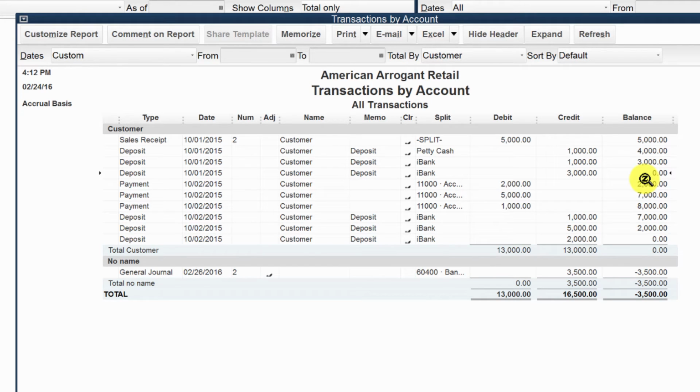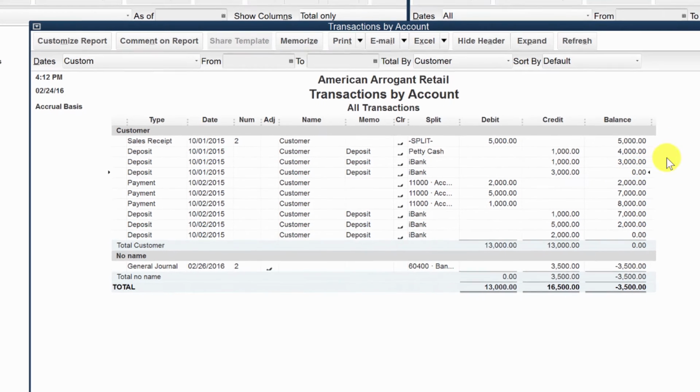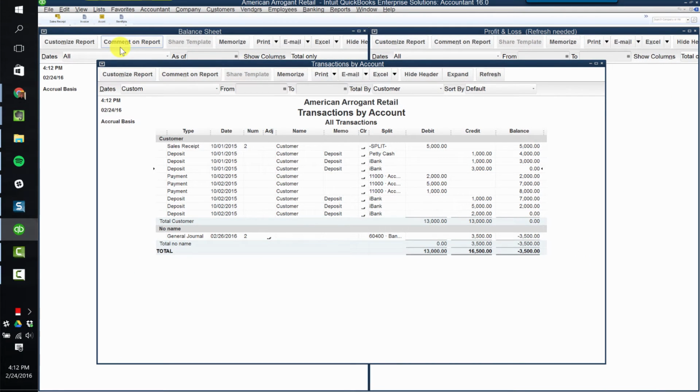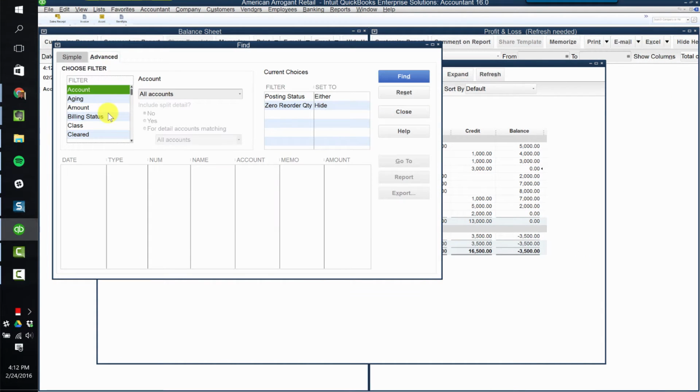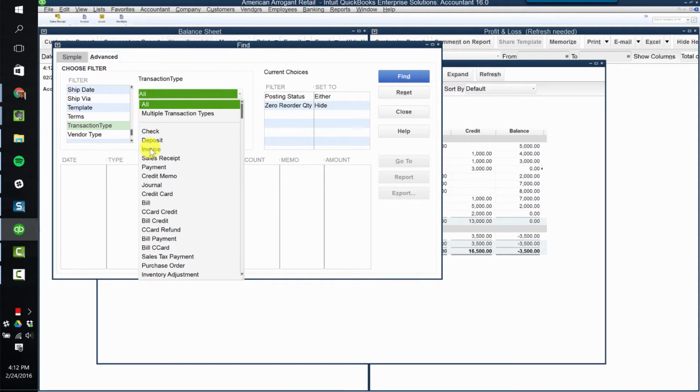Now, here's the thing: you might be inclined to think, oh, well, Julie has commented that she knows it's coming from these invoices, but here's the deal. So let's go find an invoice. I'll show you what you can't do. So we're going to go search for invoices.